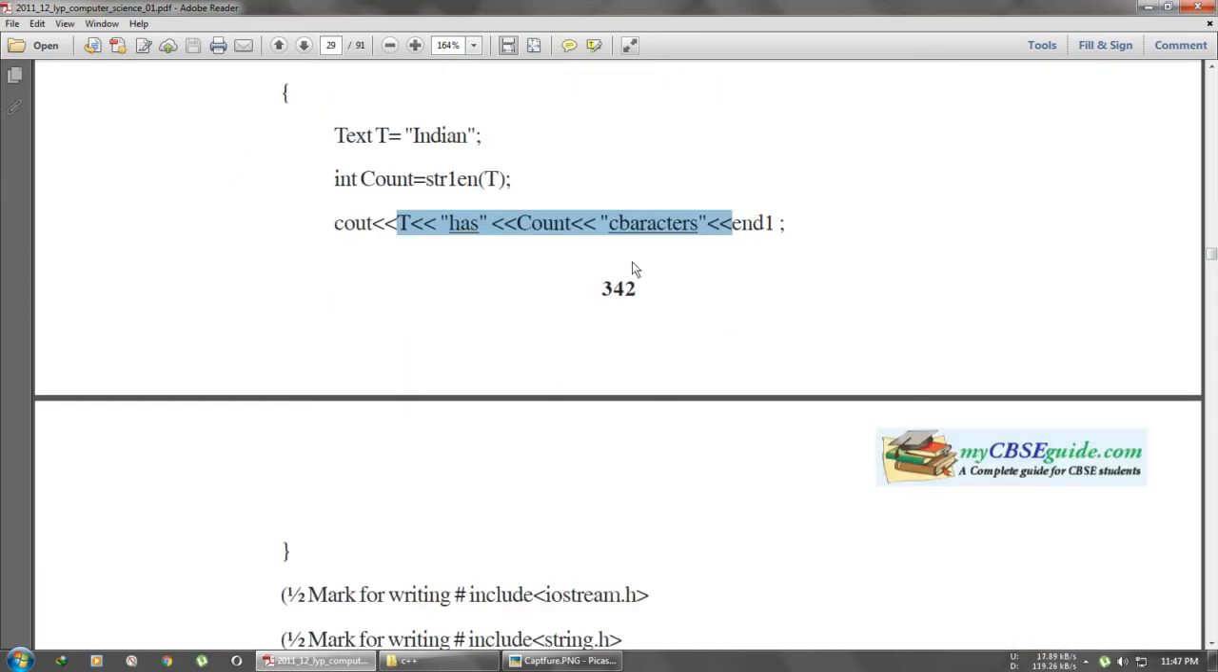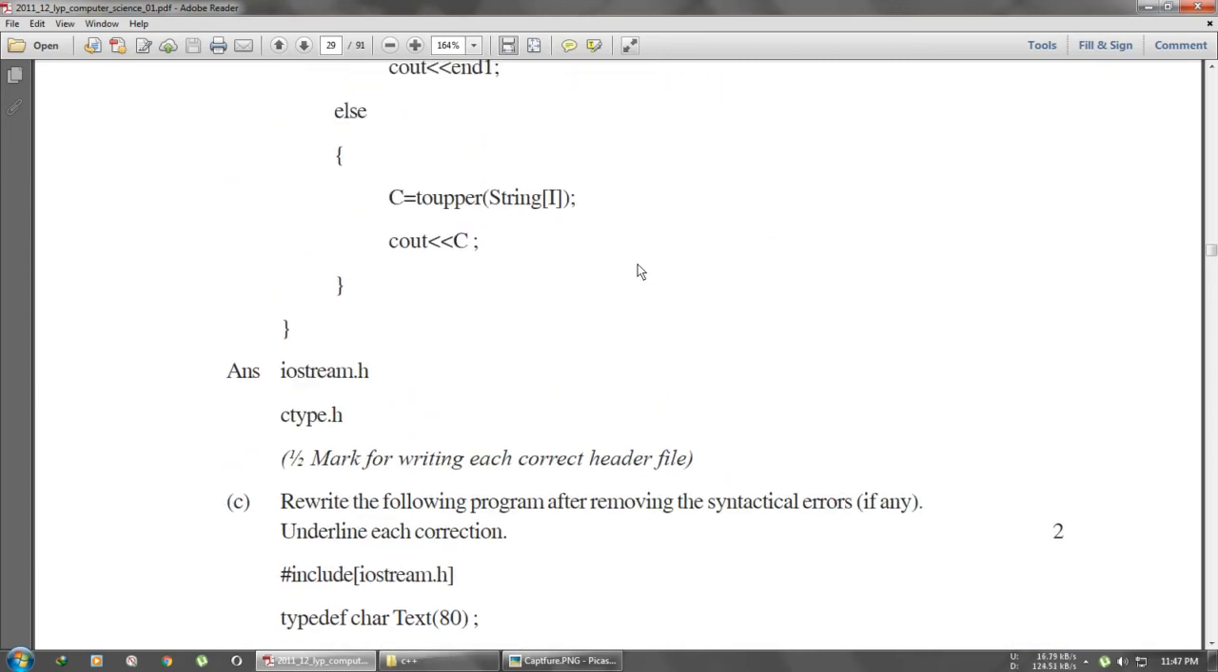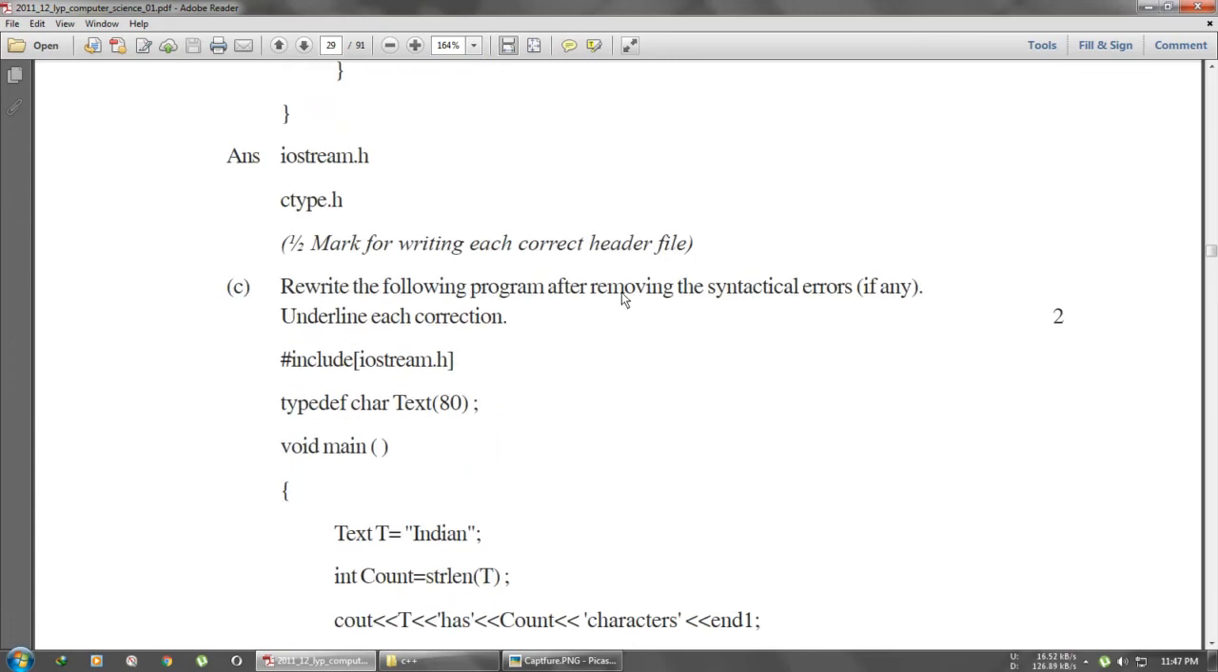So you'll get 2 marks for each question and half a mark for each error.